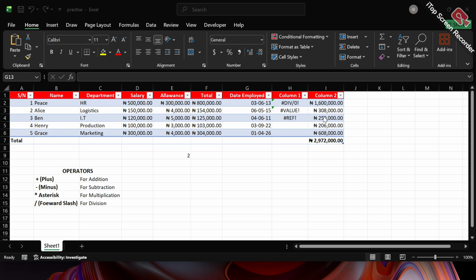So firstly, what is the lookup function? The lookup function helps you find a value in a table. For example, you have a list of employees. You type a name, and Excel automatically brings the salary, department, or position. Excel does it instantly without searching for it manually.